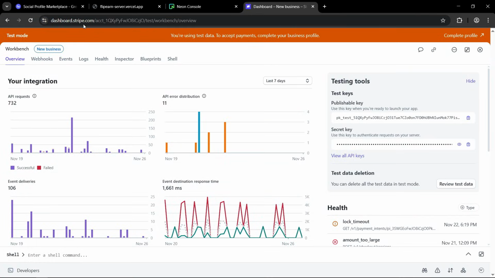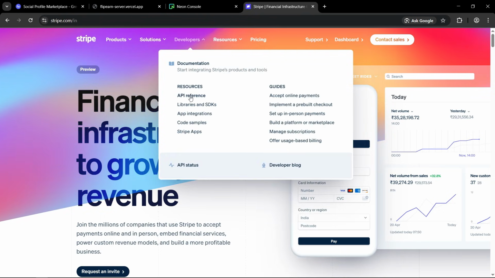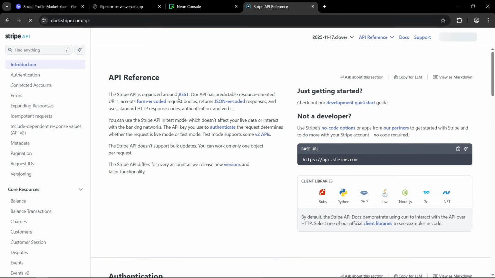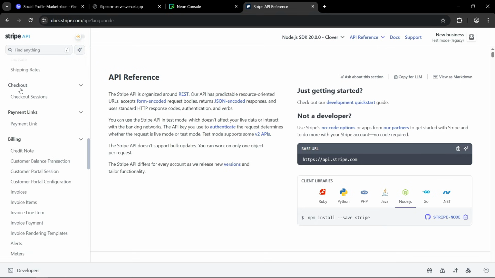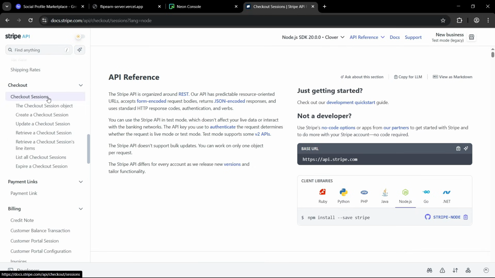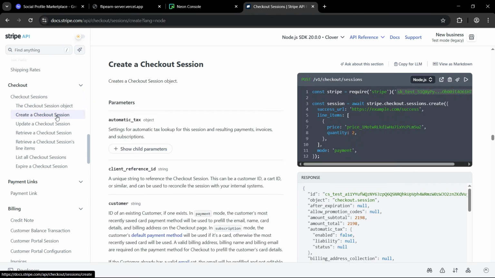I'll just come here and open the Stripe homepage and go to developers, API references. And after that, we will click on this Node.js. Now in the left side, you will find the checkout, and in this checkout, you will find checkout sessions. Let's click here and then click on this create checkout session. So here you can see this structure.